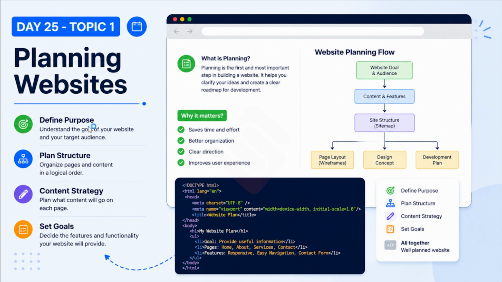So why does website planning matter? Website planning helps save development time, improve organization, create a better user experience, reduce redesign costs, and build clear project goals. Some important steps in website planning. First step is to define the purpose, which means determine what the website should accomplish. Example: portfolio website, business website, e-commerce store, or educational website.